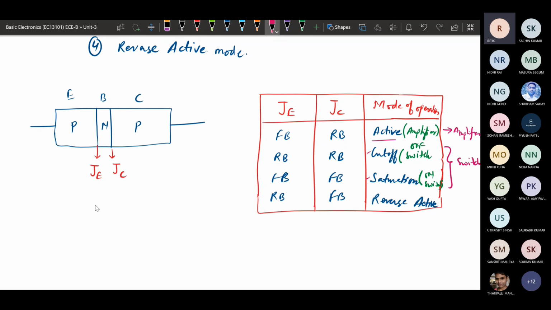And the fourth mode, reverse active mode, is the opposite of the active mode. So here the emitter junction is reverse biased, and the collector junction, which was reverse biased, will be forward biased. So this is just the reverse of the active mode. That's why it is called reverse active mode.